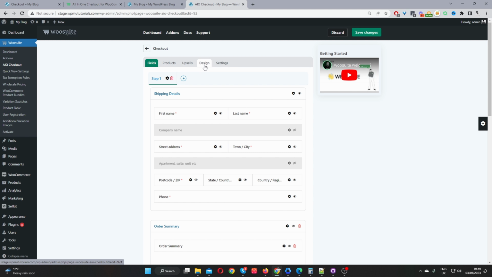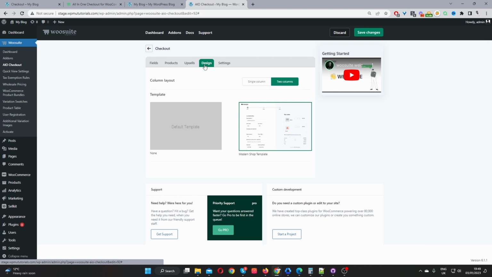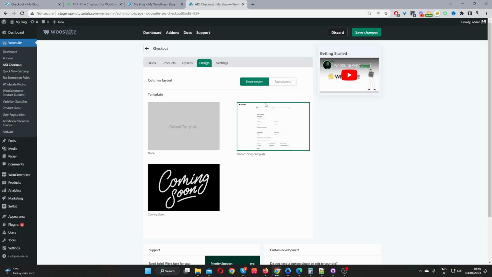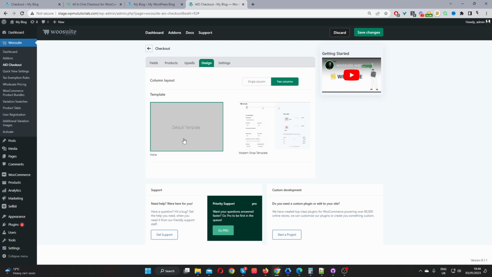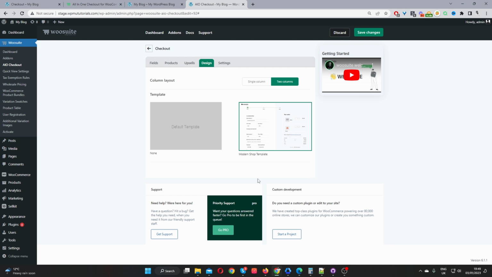The second step is to navigate to design. From here, we can choose between a 2-column layout or a single column layout. I showed you the 2-column layout in the intro, so we'll stick to the 2-column layout for now. In the future, there'll be various other templates, and you just select the template which you'd like. In this case, I'm just going to select this modern shop template here. The next step is to navigate to the settings page.